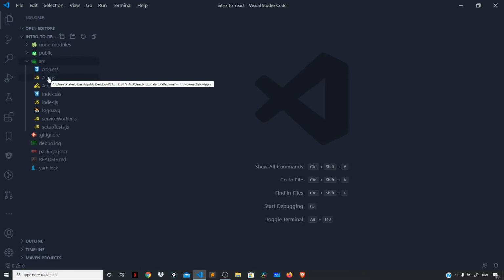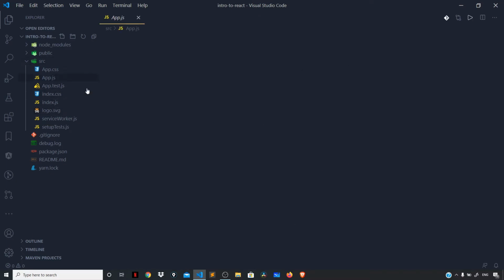Next is the src folder, where we have all the files that we will work with. So everything that you require is present in this folder. If you navigate the file structure of the src folder, you can see that we have an App.js file.